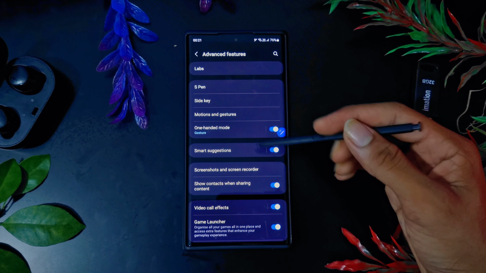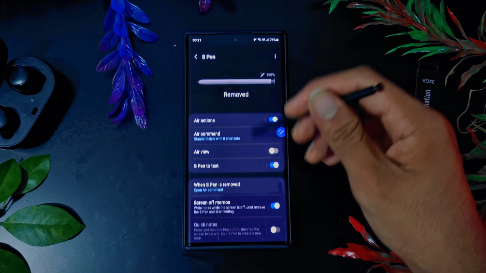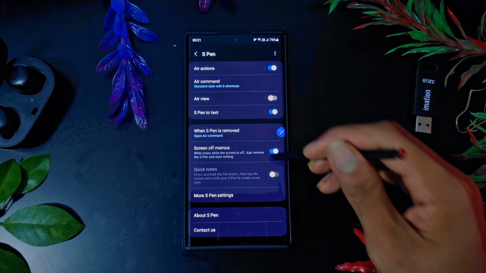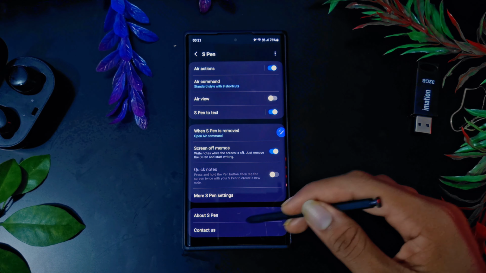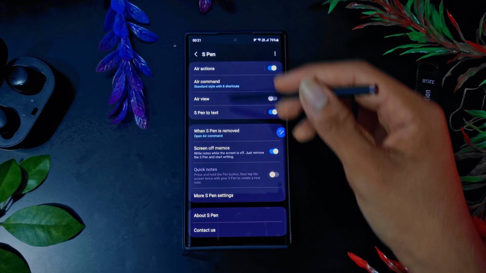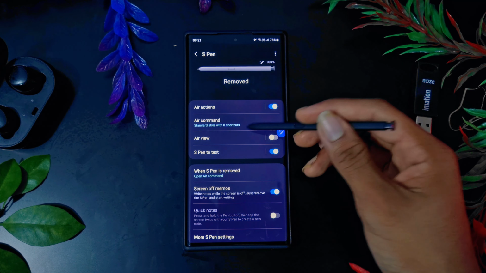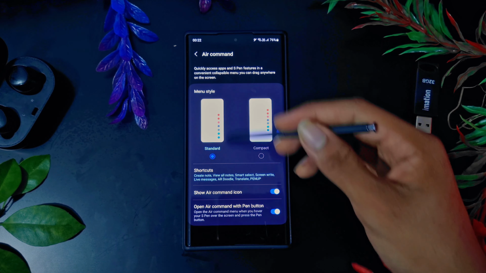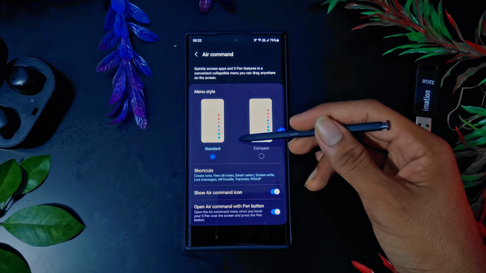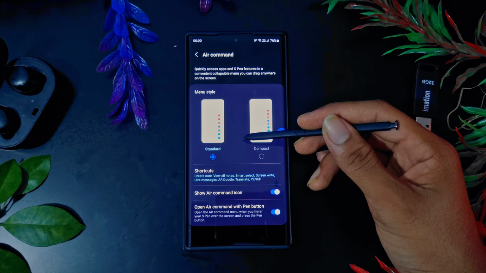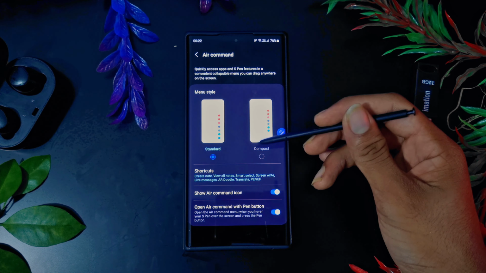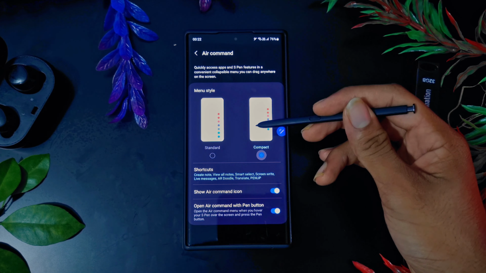So this is the entire set of S Pen features that you can get. There's quite a lot of it, and to be honest, if you want to get screen off memos and about S Pen, you can find whether the S Pen is yours, and these are okay. You can also change the menu style as here, and you can make it compact or standard.